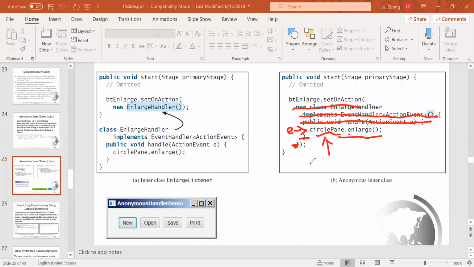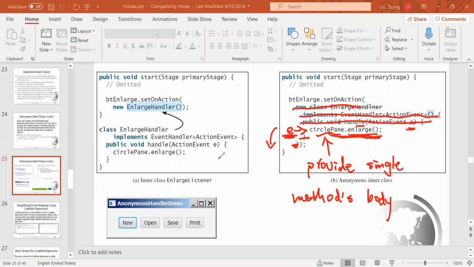You just provide that single method body, and of course you also provide the argument for that single method. This type of coding we call a lambda expression. Lambda expression. And why can you do this?